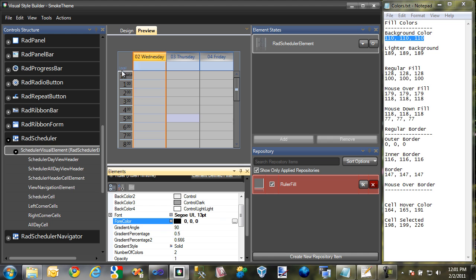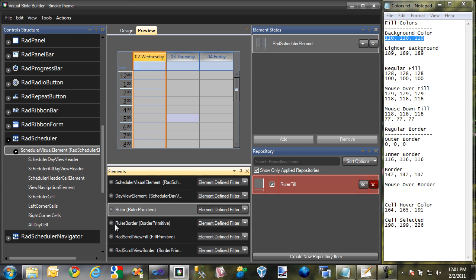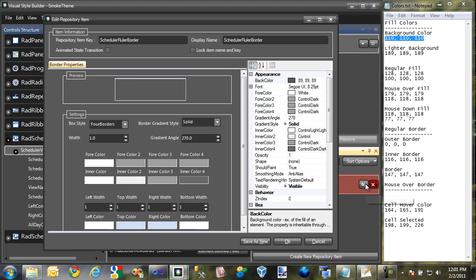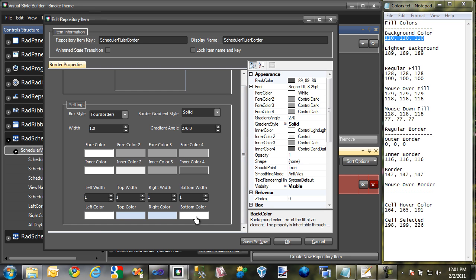The next thing I want to do is modify the border color. It's still a white and blue border, so let's exit out of this property window, and I'm going to switch to the ruler border and modify its currently applied repository. As you can see, the current style applied is the four borders box style, and that means that these colors down here have been applied.